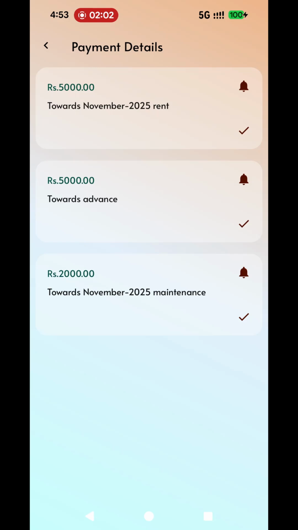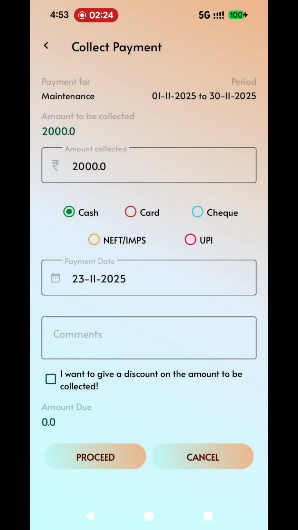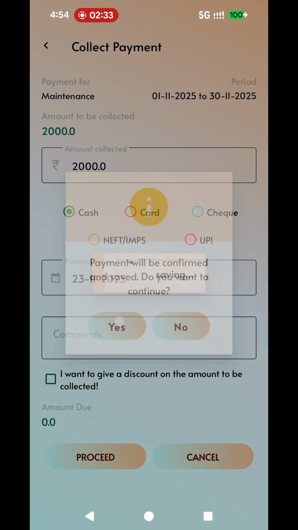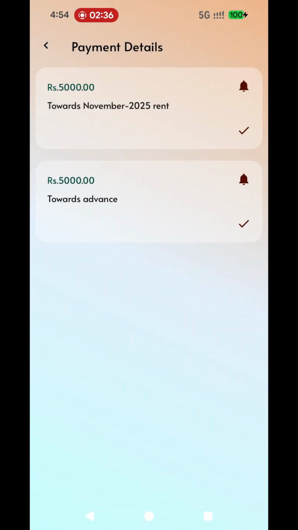If you have purchased SMS or WhatsApp credits and want to send a reminder for a particular due record, you can tap on the bell icon on the top right of that record and tap on SMS or WhatsApp icons to send the respective reminder. To collect a payment manually, tap on the Collect button and you will be taken to the Collect Payment screen. Make sure you have entered the right values in all the fields and click on the Proceed button and that payment record will be marked as paid.